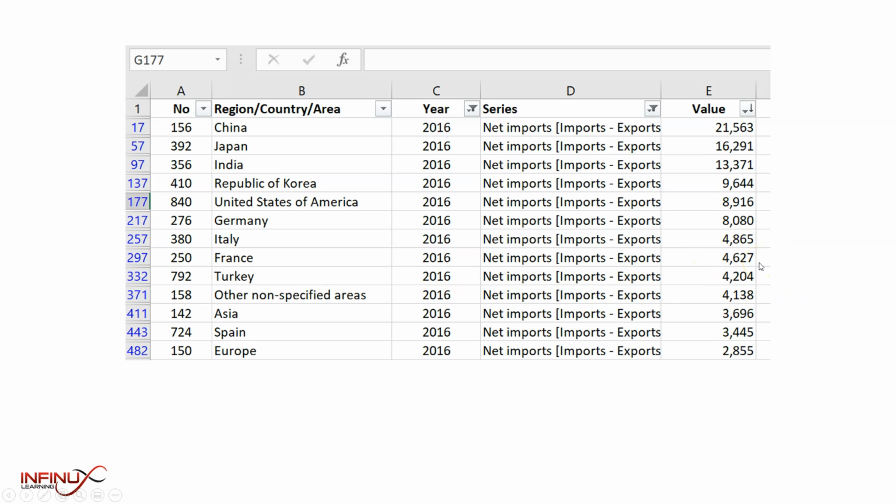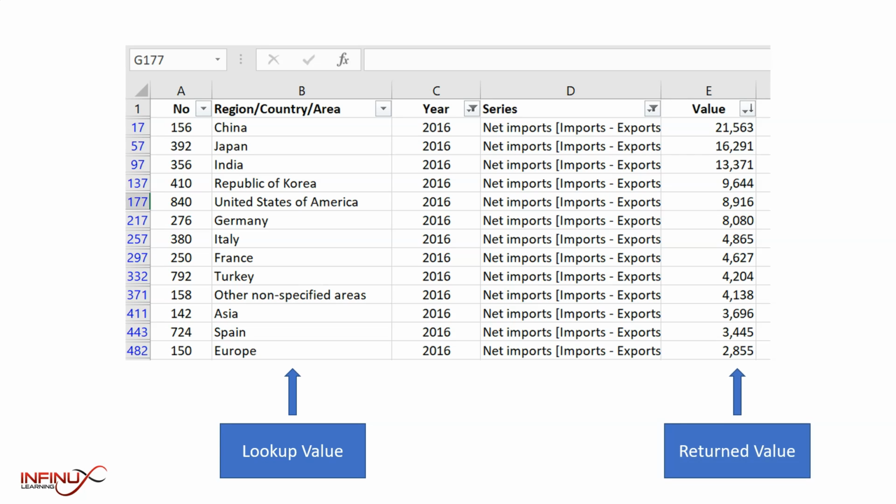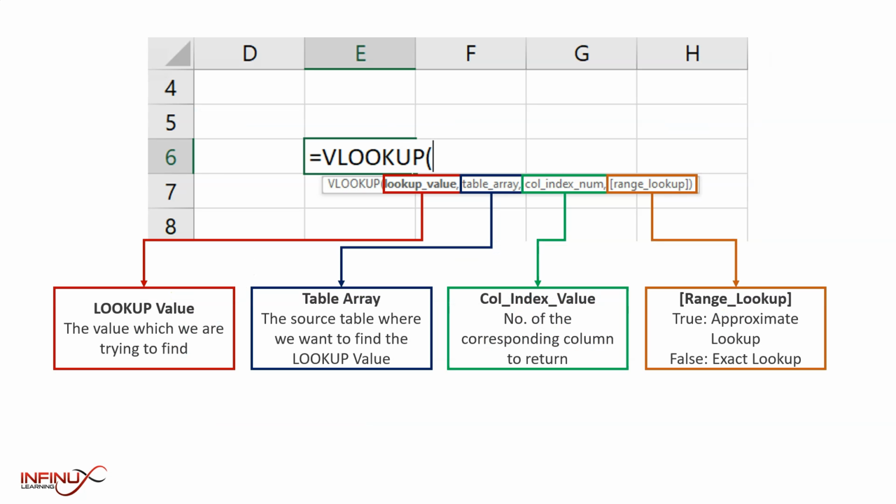How does Vlookup function work? Let's look at some of the theory behind it before we move on to the specifics. So this is what we call the lookup value. This is the value which you are trying to look up when you will be using the Vlookup function. And then you have a return value or a corresponding value. This is the value you want to return from your data. Vlookup function has 4 arguments, which means you have to give 4 values before you can use the function.